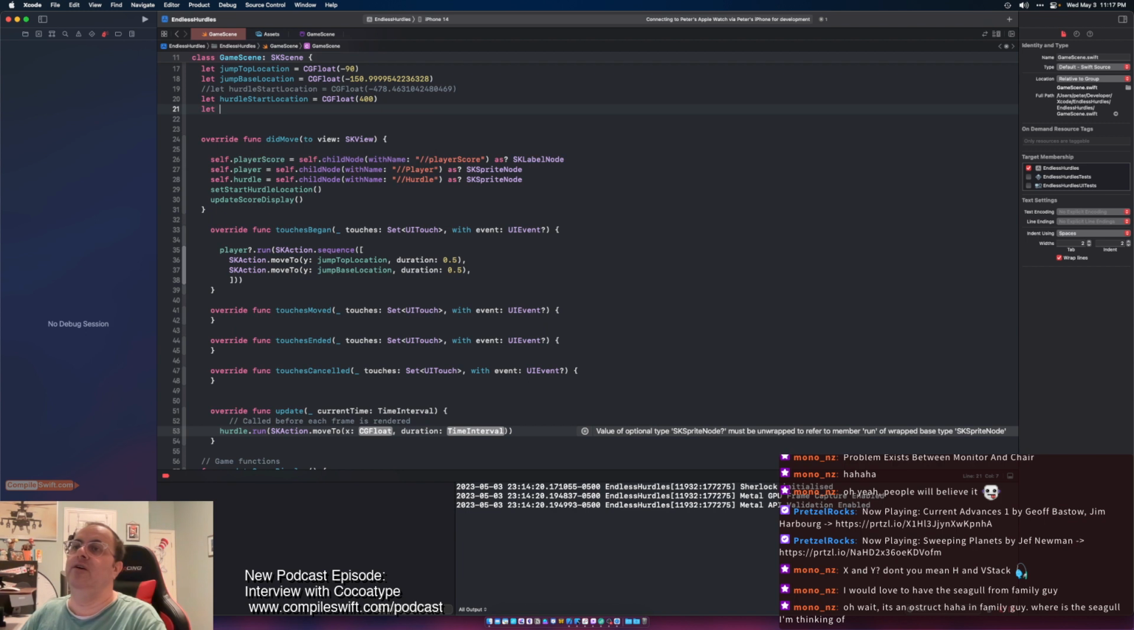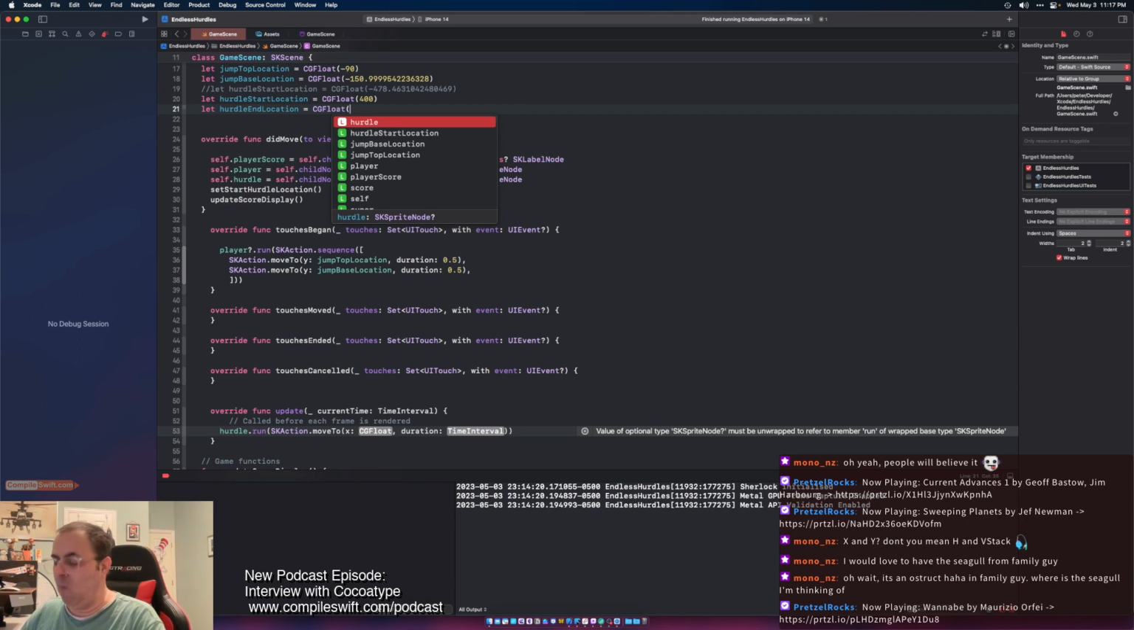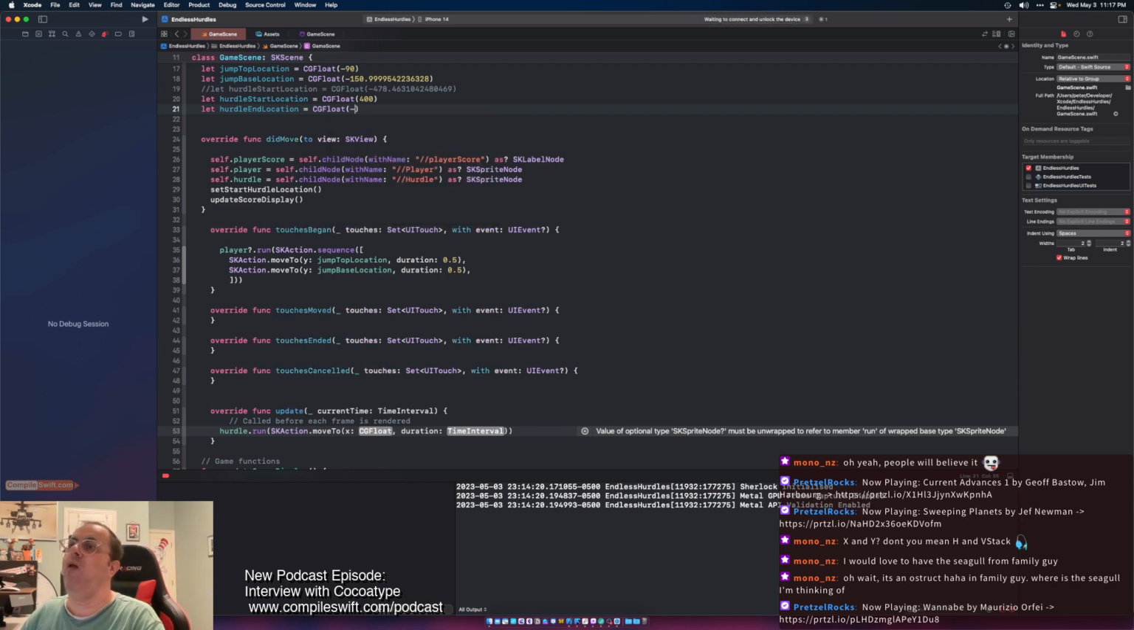Let's put in place, for now, a hurdle end location. It's going to be a CG float of probably let's do -600. That should probably run it off the end of the screen, right? Hurdle end location. We don't want it to go too quickly. We want it to speed up over time to make the game harder.